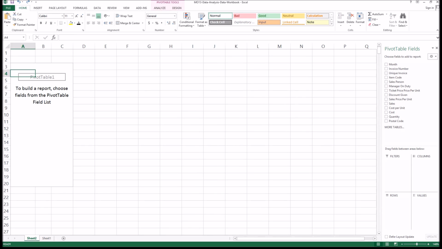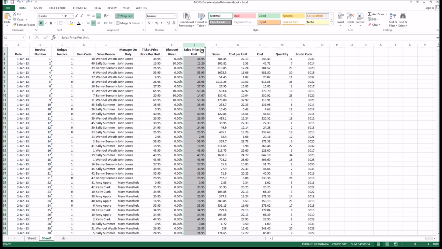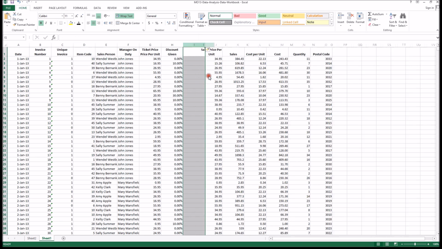Question number 11. Over the entire analysis period, what is the rank of salespersons according to the dollar value of discounts given from most discounts to least discounts? Going back to our data source, unfortunately we can see that the discount hasn't been calculated yet. So let's create a new column and let's call it discount.